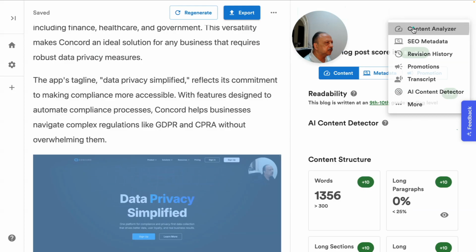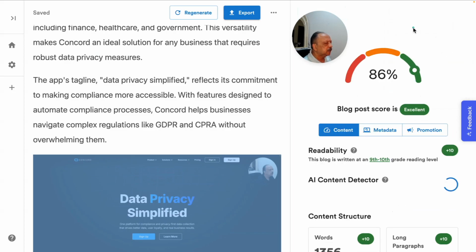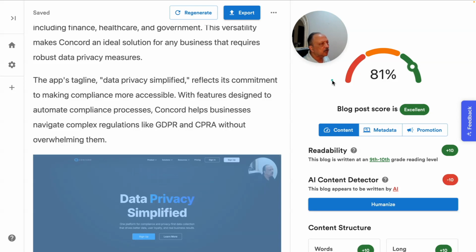So let's just go quickly look at the content analyzer. Right now it tells me it's 86%. I'm not sure if it's a little bit on. Well, it went back a little bit.